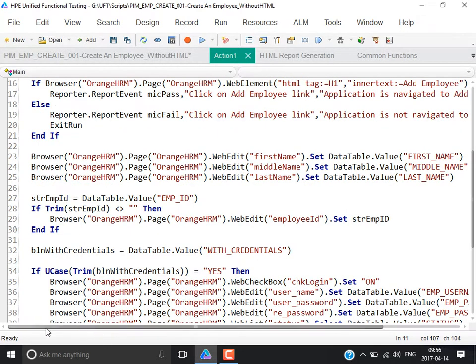Now, after that, the employee ID, I don't need to enter for all the combinations, right? The script should enter the employee ID only when I provide it in the parameter. If I don't provide the employee ID in the parameter, it has to keep the default, so it should not enter. So that's what I'm doing.